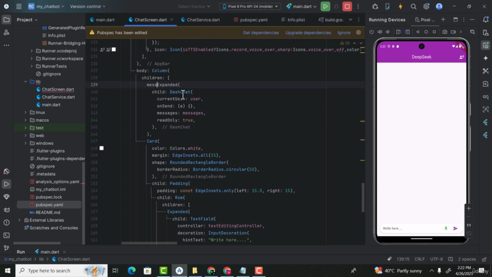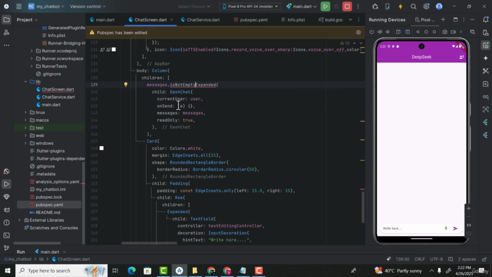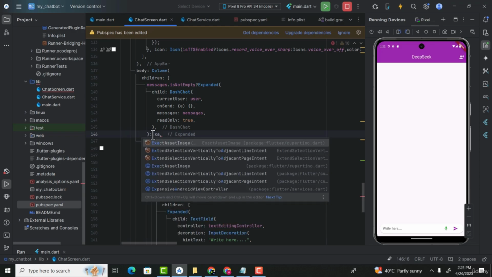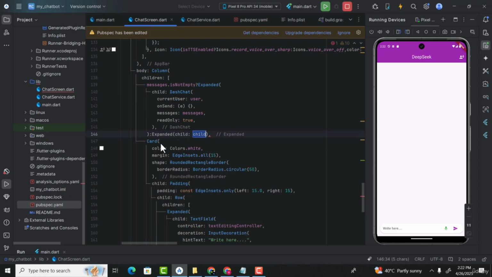So write messages dot is not empty. If it is not empty, in that case we are going to display dash chat, so after the question mark we got it. And if it is empty, in that case we are going to display some other content including that image. To show that content, what we can do is again add an expanded widget, because we want to display it just like this dash chat, so we want to fully expand it.